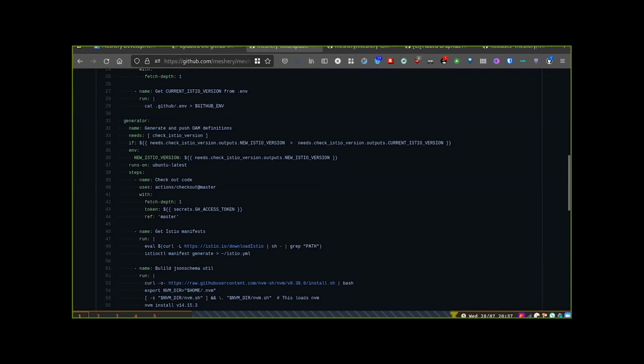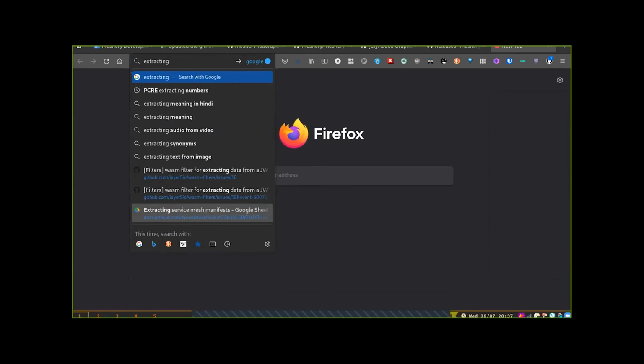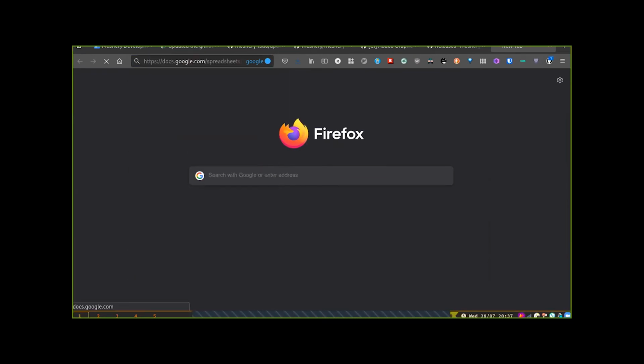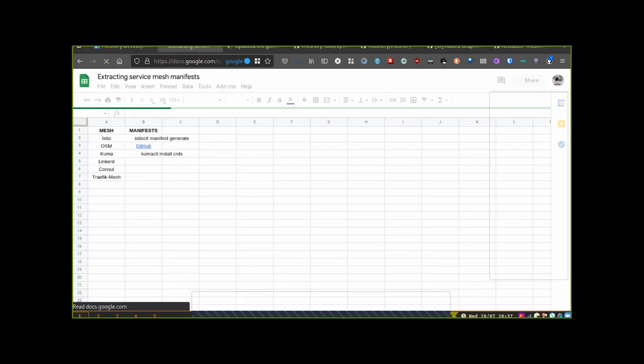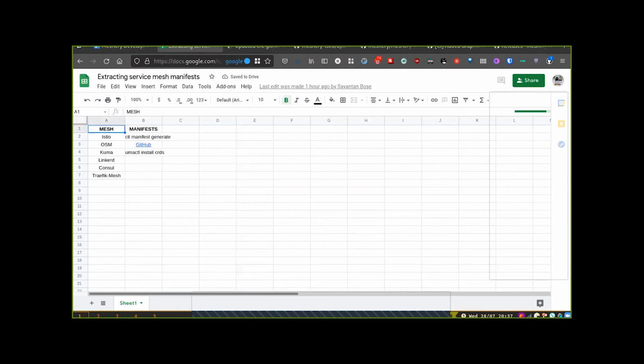Some questions recently rose about extracting service mesh manifests. That's what the contributors have been asking. I'll be listing some of them here. Currently, these are the only ones that I know about. And yeah, you can take a look here if you face any problem.